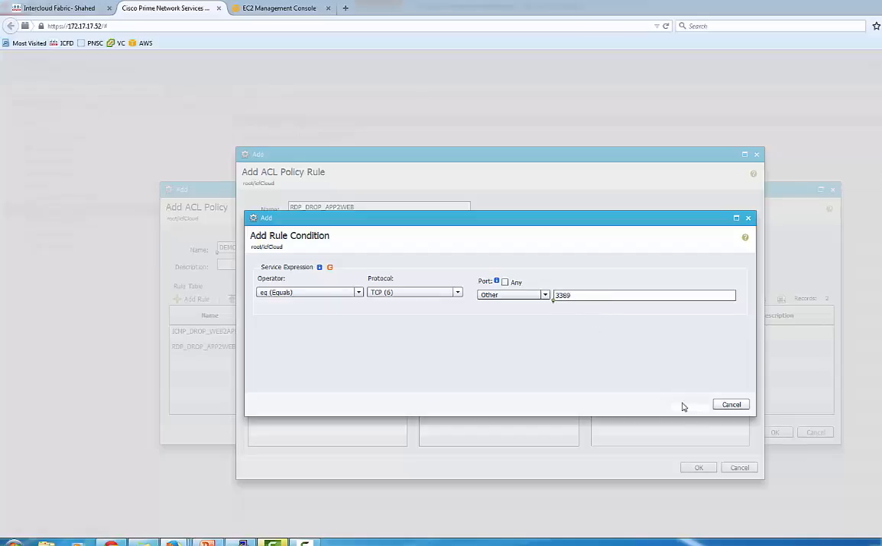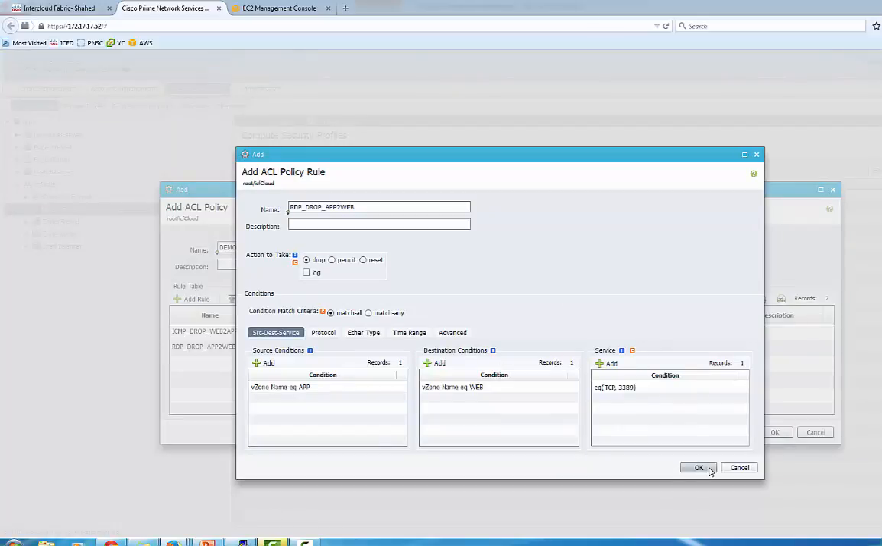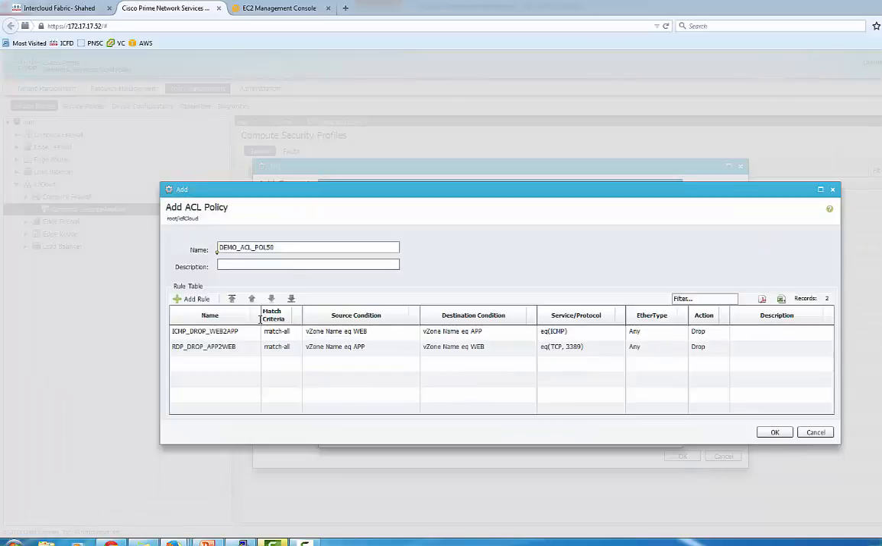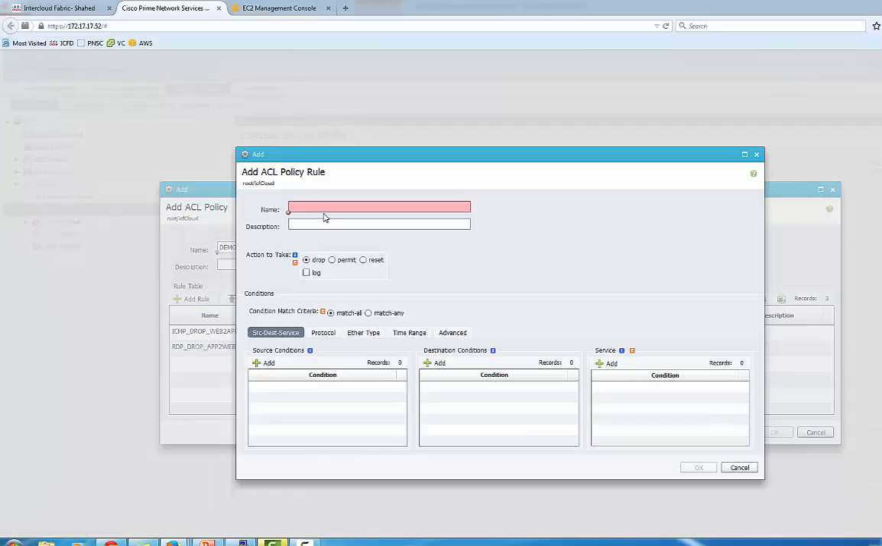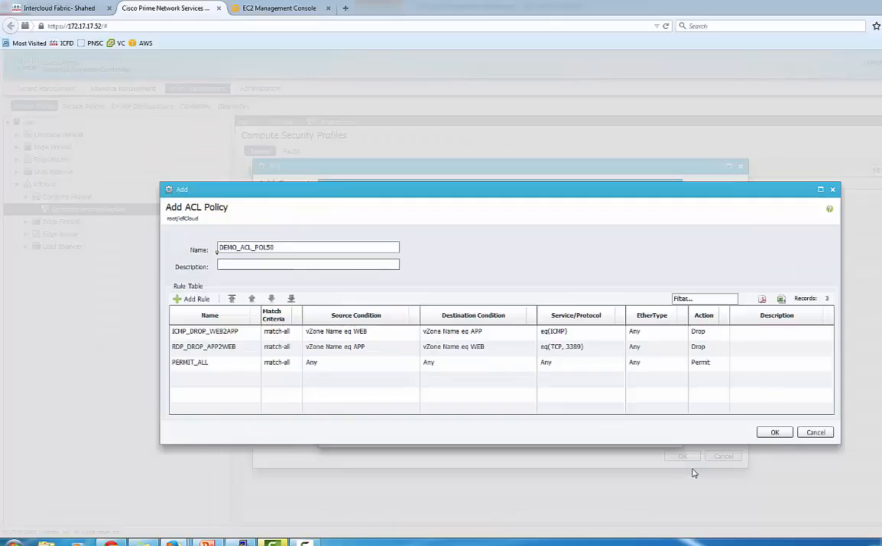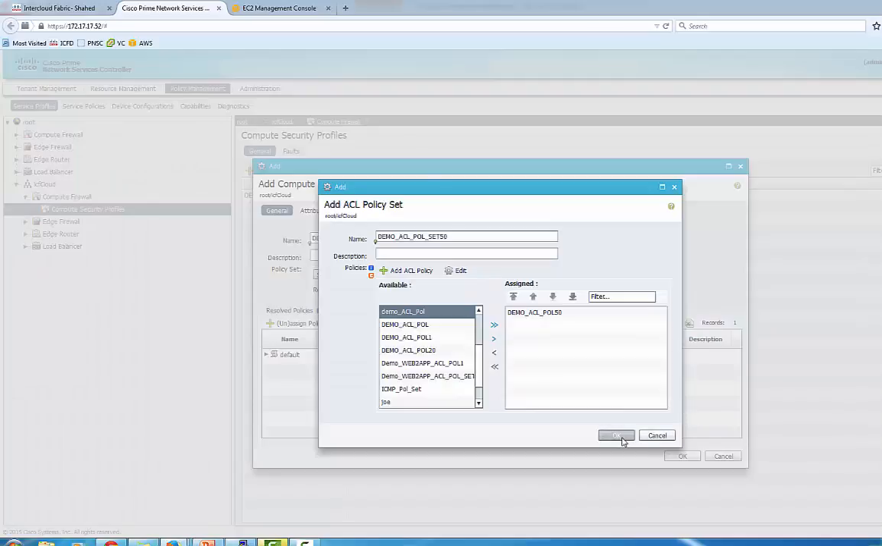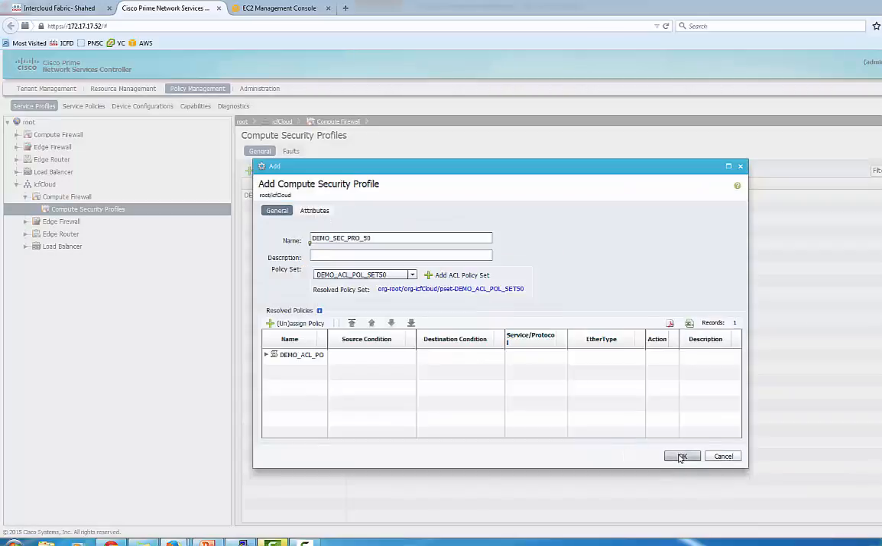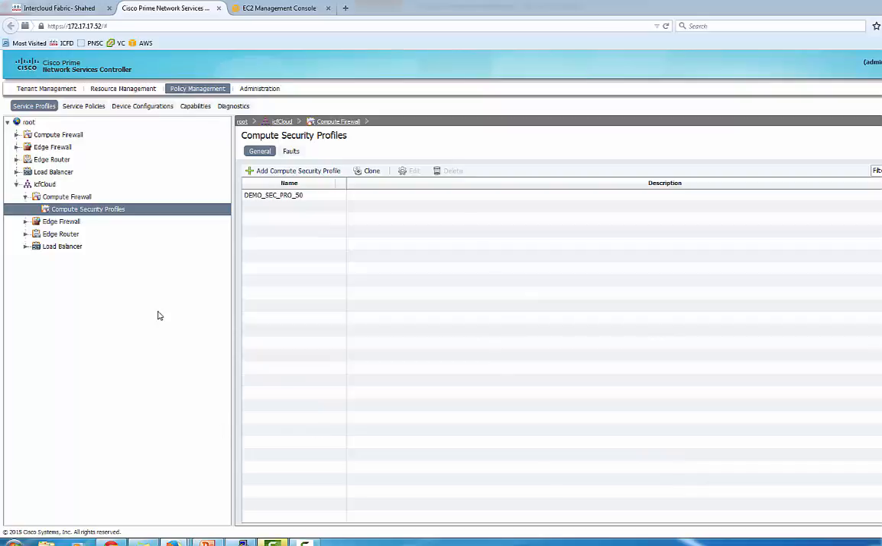Okay, 3389, so that's meant to be dropped. Okay. The next is permit all, add rule. All permit. And if you don't give anything, it will just add any. That's all. You can see that. Done. So okay, come out of this one. Once this is done, let's go back and check.